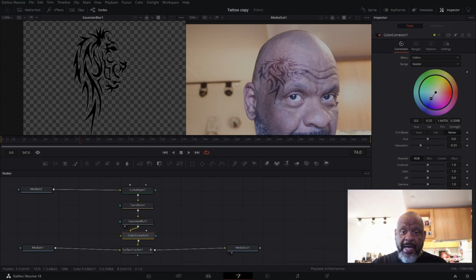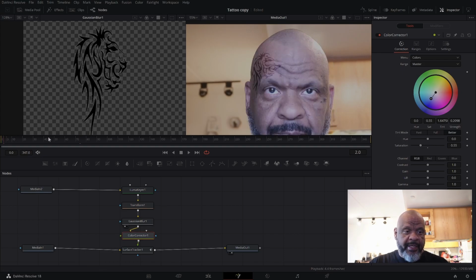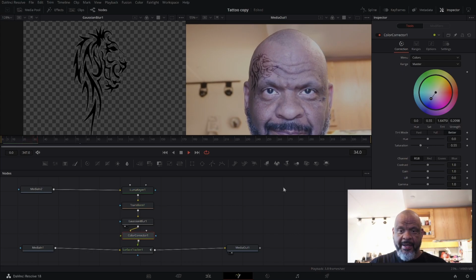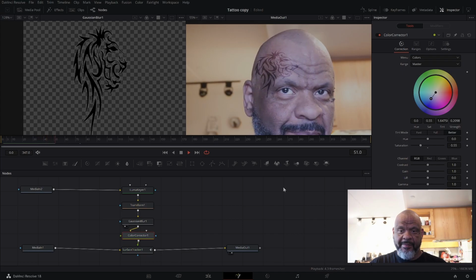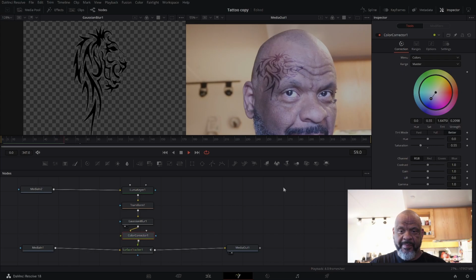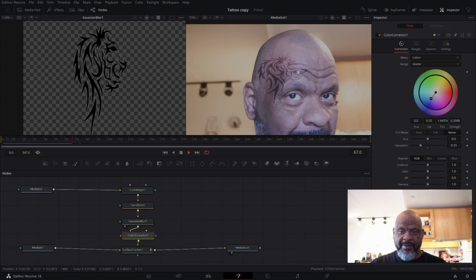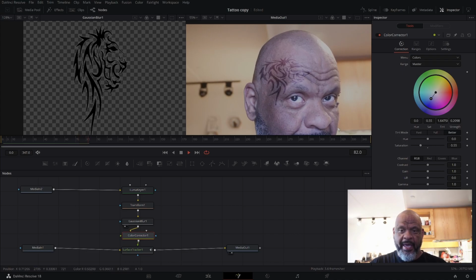So that's the compositing part, and you can see as I turn my head, it looks pretty great stuck to the side of my head like that. And it does a really good job of sort of following the mesh that we made in this surface tracker node. So that looks super good.